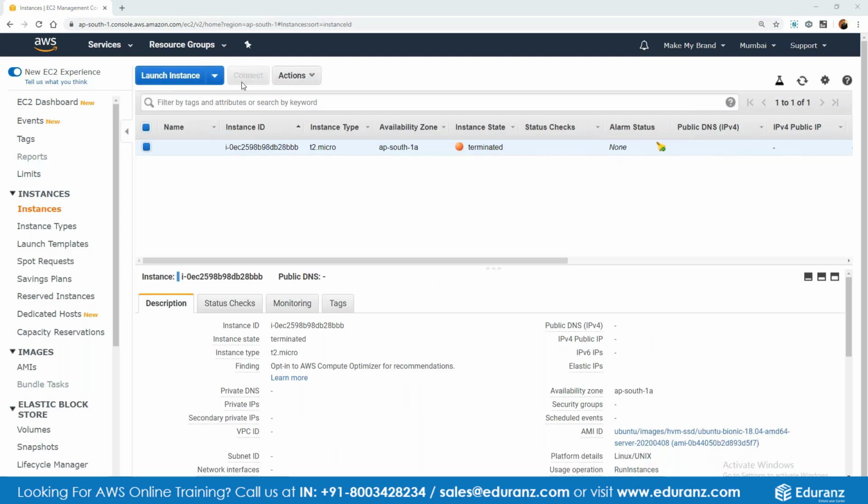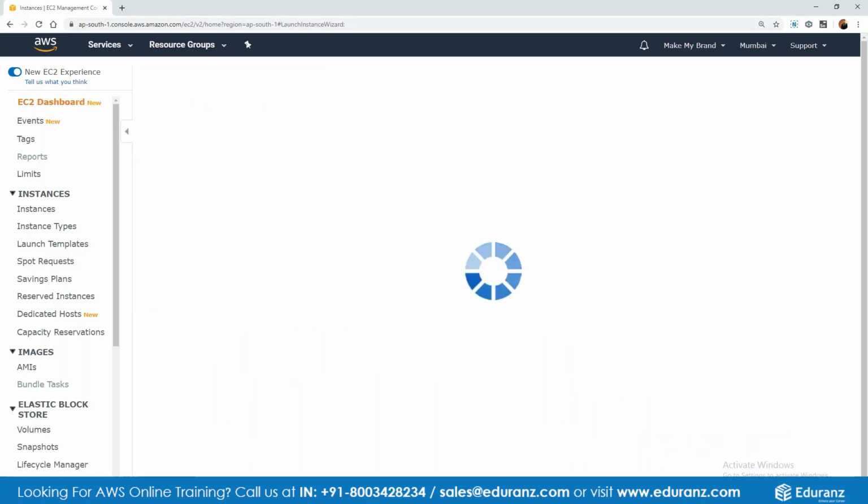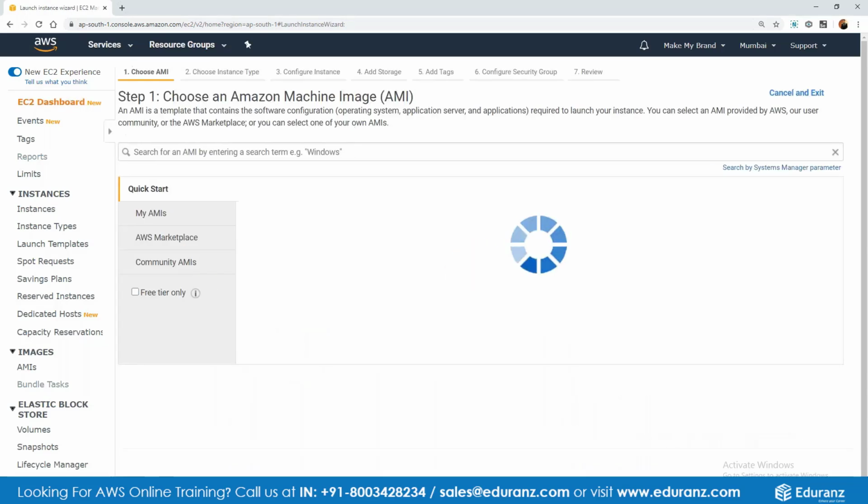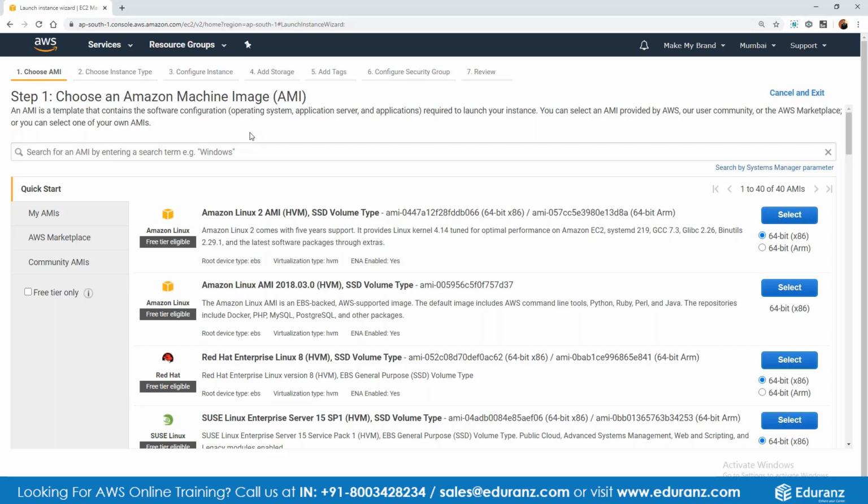As you can see, it has been terminated. So now to launch any instance, we can click on this option which says launch instance. And here we can see the launching instance is a 7-step process. First of all, as we had discussed, we have to choose the AMI.